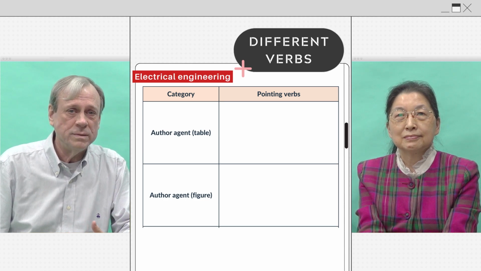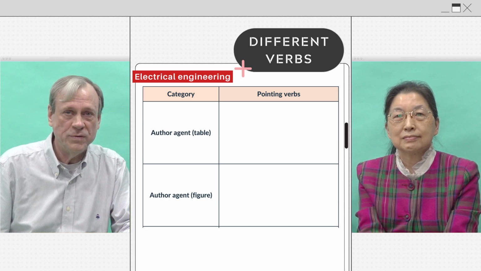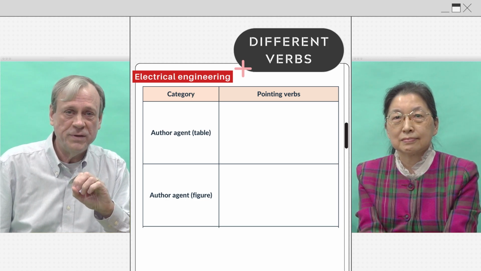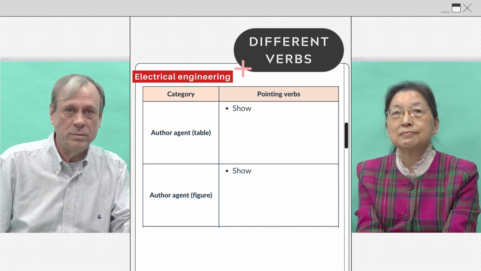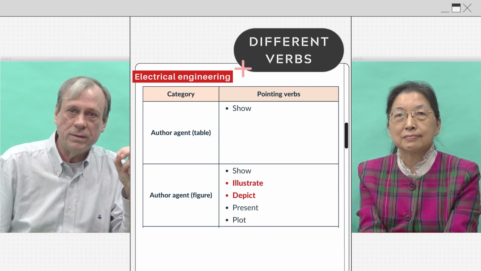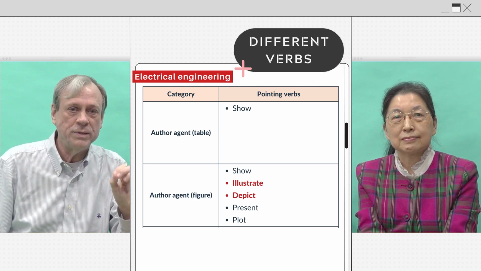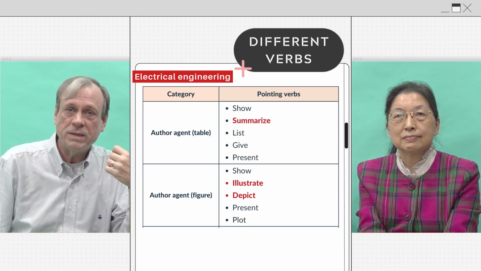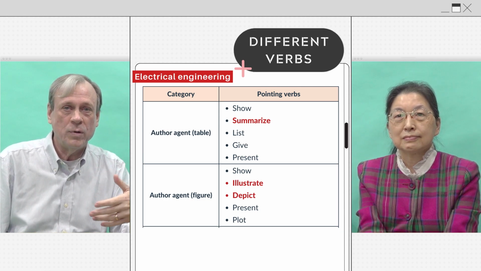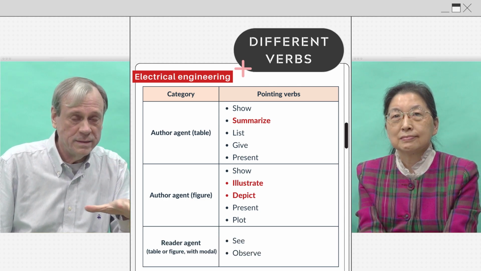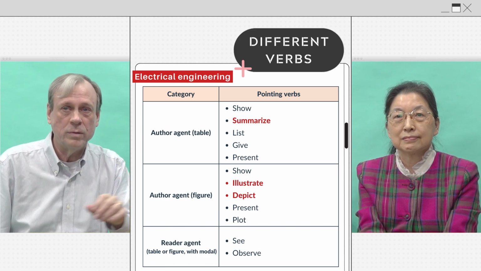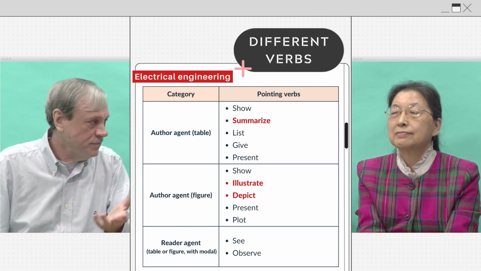Also the verbs vary from field to field if you choose to use a verb. And there are different ones that are more common for tables and others for figures. Some are common, like show. Table 1 shows, figure 1 shows. But something like illustrate or depict, those are very clearly related to figures, whereas summarize is more often used for a table, summarizing the data. And again, as I said, there are some that are reader agent, where you're asking the reader to see or observe something. And this differs again by each field.